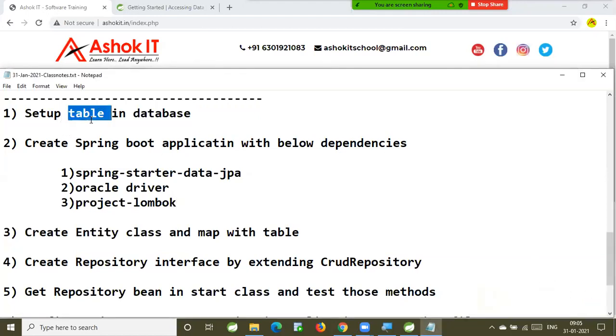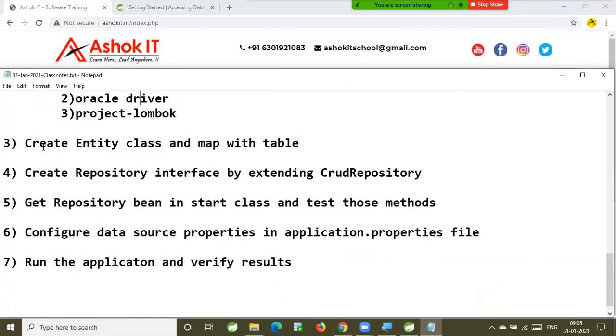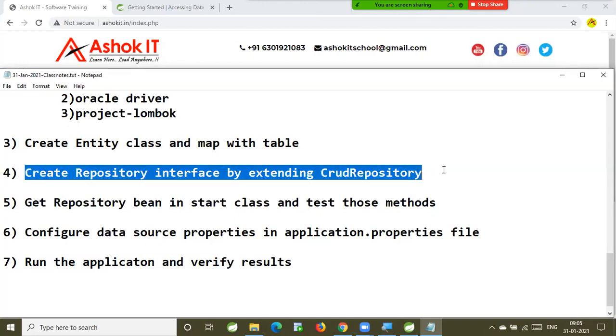Set up table in database with columns. Create Boot application with the dependencies: starter Data JPA, Oracle driver, Project Lombok. Create entity class and map with the table. What is entity class, guys? The class which is mapped with the database table is called an entity class. Then create repository interface by extending CrudRepository. What is CrudRepository? It is provided by Data JPA to simplify persistence layer development.